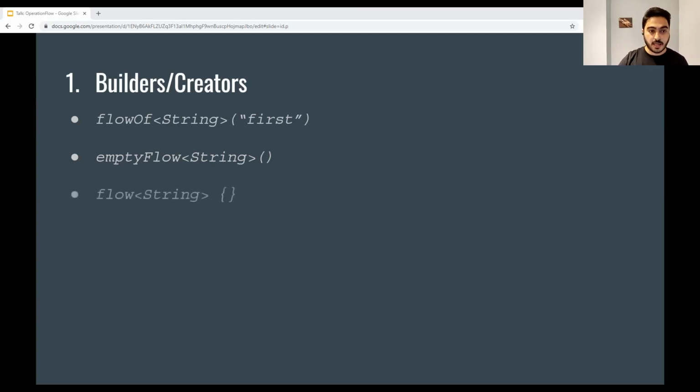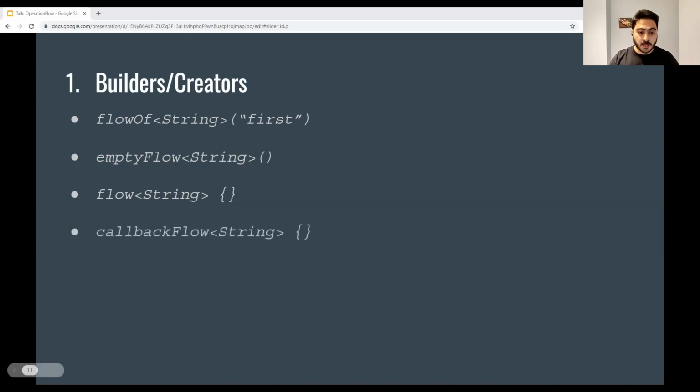This just creates a flow and then immediately completes it without emitting any event. The next one is flow. This is just a pure flow. If you want to have the full power of modifying or creating or customizing the flow, this is the function for you. You can use that. The next one is callbackFlow and channelFlow. These two are very important, especially if you're going from callback land to flow land. These will come in handy. We'll look at them a little bit deeper in the next slides.